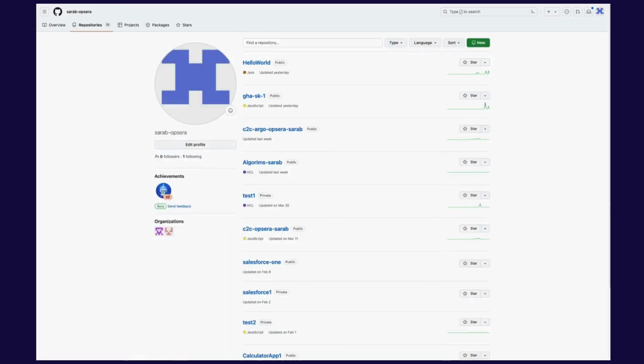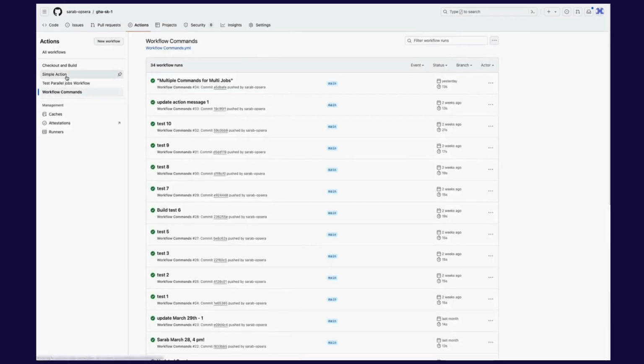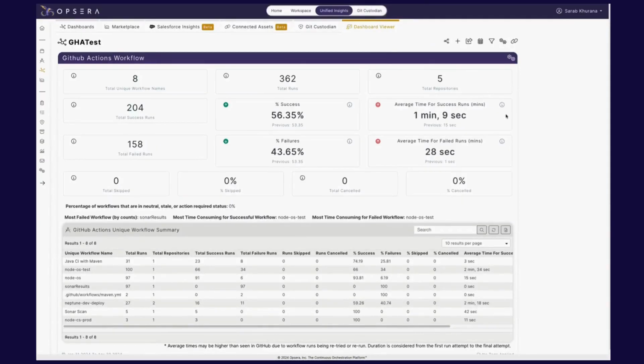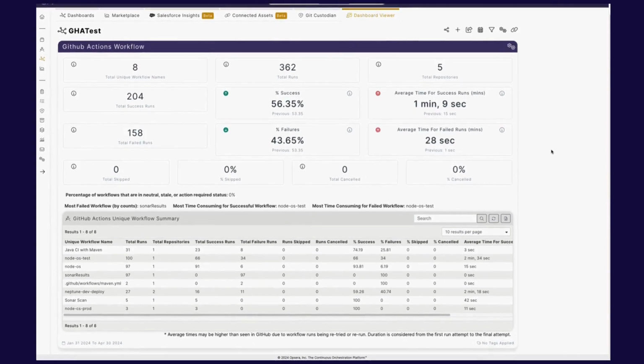As you can see, so many repos, so many workflows, and then how do I find a failure and go into it? The easy and best way is to use the Opsera dashboard. Here I can show you a single unified GitHub Actions dashboard where we give you the total unique flows, total runs, successful runs, the success rate and the failure rate, and an average time of run. Also, you get the most failed workflows, and the most time consuming successful and failed workflows.